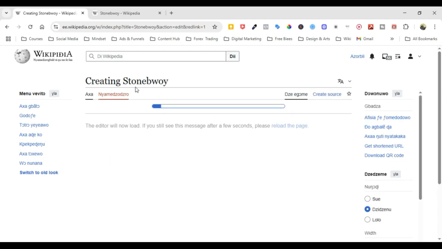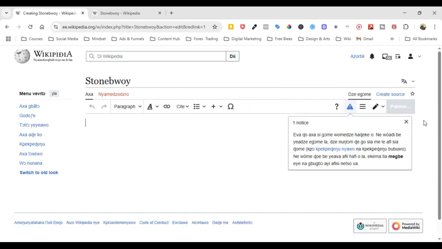You can see creating Stoneboy. We'll click on Stoneboy. We just have to wait for it to load. Okay, it is loaded now.